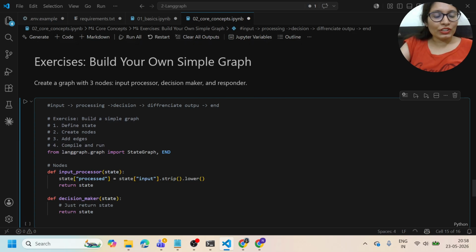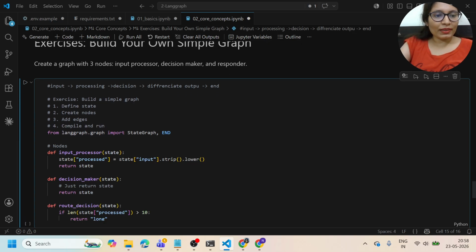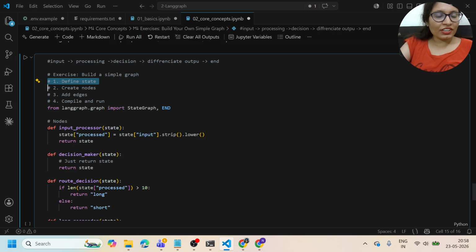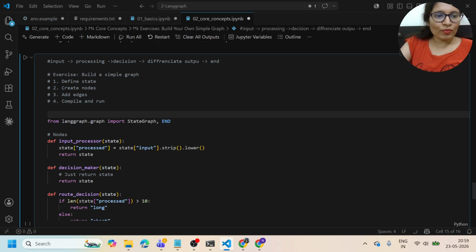Okay, so you can see here the exercise: build a simple graph. First we are going to define the state and then create the nodes and then add the edges and compile and run. Okay, so here I just import from langgraph.graph the StateGraph and END. State means flow of the information in the graph and END means the last point, the end point of the graph.